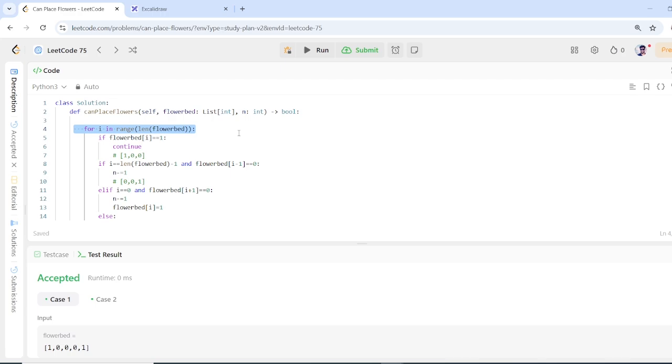As I said, we will start from the beginning. If the current element is 1, then we know that a flower is already inside. For example, there is already 1 inside that, so we can't put one here. So we will not do anything, we will just move on.